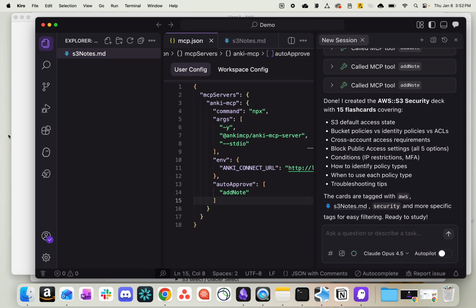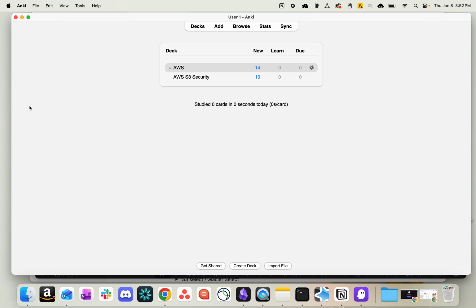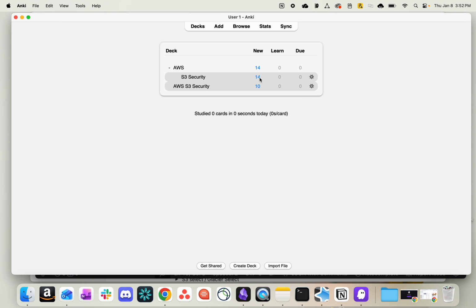Let's see where the Anki app is. It says 15, but whatever. I just got 14 here, whatever. Okay, so let me just take a look at this one. I think this one was from the previous attempt, and it named the deck AWS.